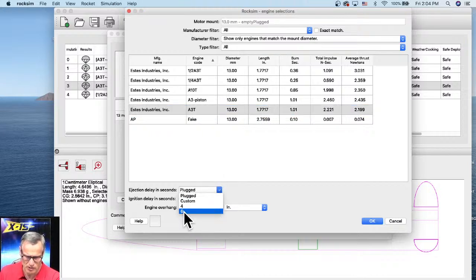Estes is coming out with an A3-6T. The reason for that is the World Space Modeling Championships are going to happen in Texas next summer, and they need that motor. And so they've already announced that they're going to be making it. They used to have it in the past, and now they're bringing it back, which is a nice thing.